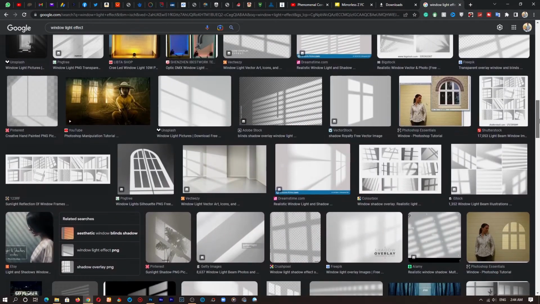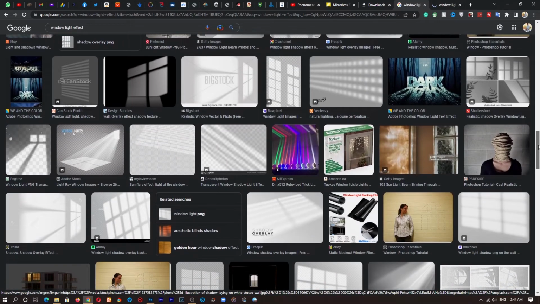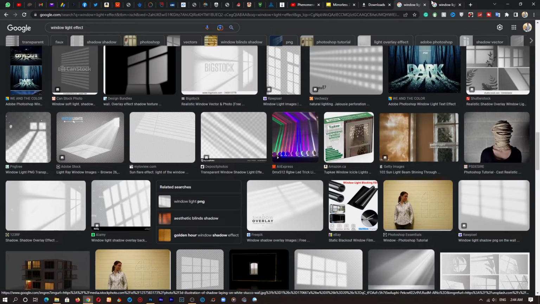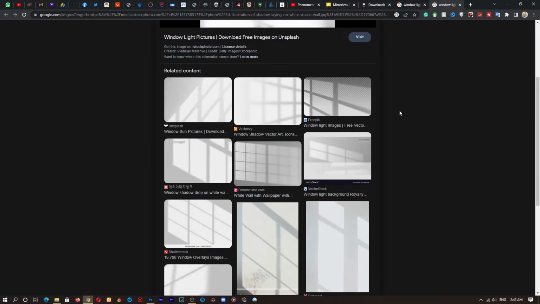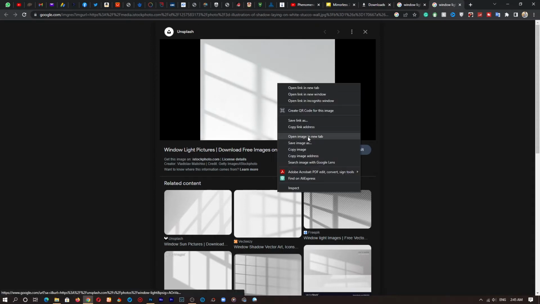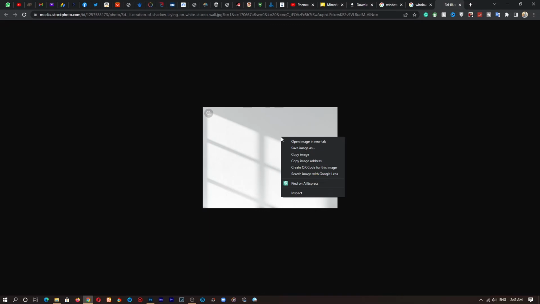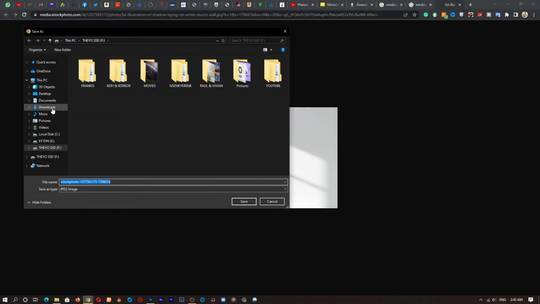I already have some pre-downloaded on my computer, but I'll go ahead and find some which I hope I can use. So in this case, you know what, let's go with this one. If you look at the size here, it's a bit too small, but I think it should work just fine for this image. So I'll go ahead and open the image up in a new tab. Then afterwards, I'll just right click and save the image. It's a bit too small, but we'll work with it.